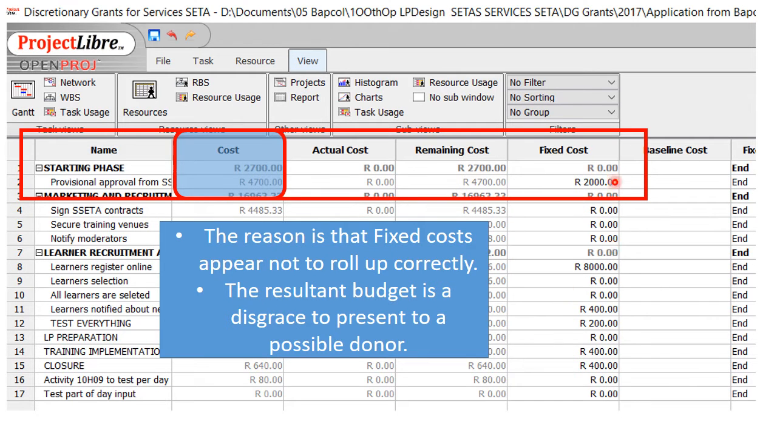The reason, as I said before, why I personally do not like to use fixed cost is that if you add the fixed cost here, and in this example you can see the 2000 rand was added here, it does not add up in the summary tasks. The summary tasks still remain the same, and this has implications. The fact that it doesn't roll up correctly has implications on your budget, and the type of budget it produces is a disgrace to present to any possible donor.